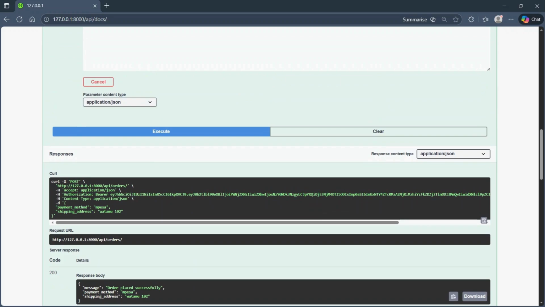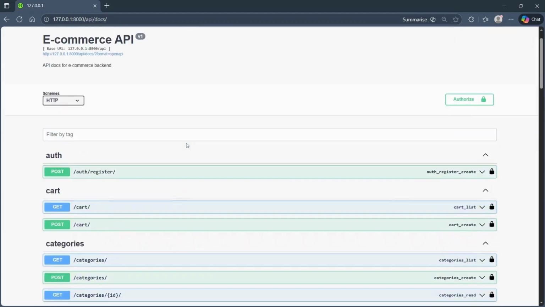So in a nutshell, this concludes the brief walkthrough of the e-commerce API, and we have seen the user registration, the authentication, category and product management, cart operations together with order placement, all documented and testable through the Swagger UI.